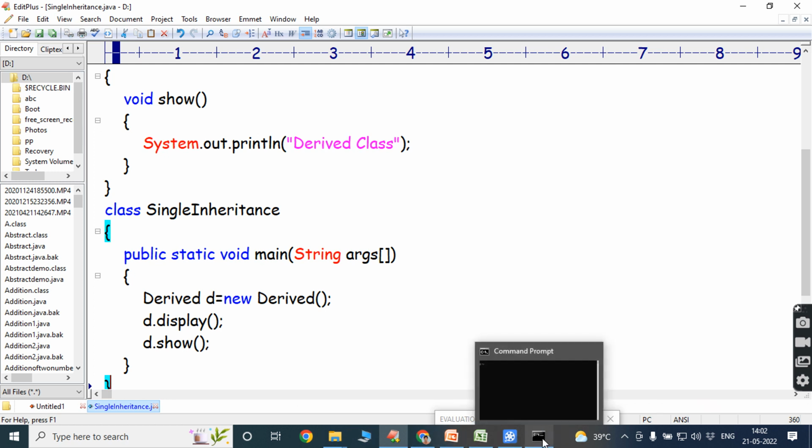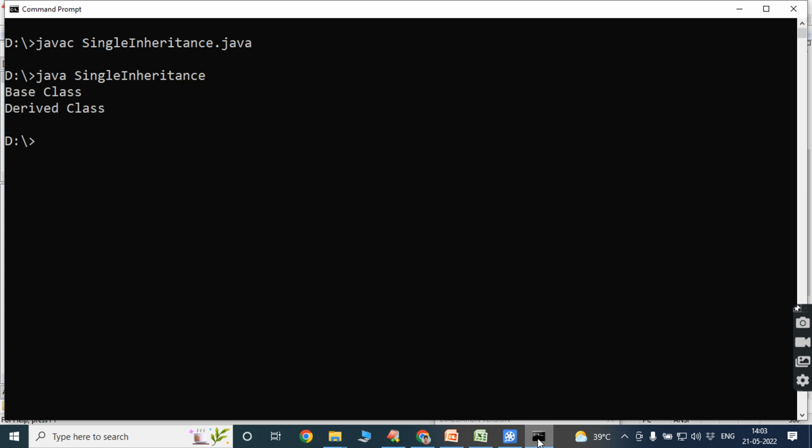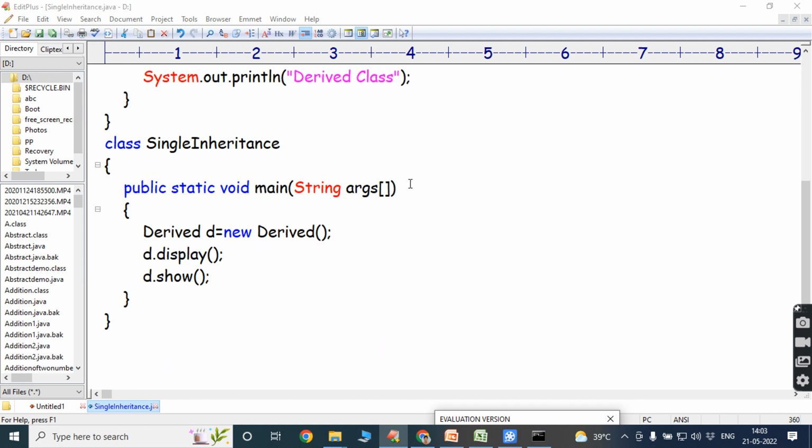Then we have to compile this program. To compile the program, we have to use Java compiler, that is javac SingleInheritance.java. The program is successfully compiled, then java SingleInheritance. So base class, derived class. This is the output of the program. Okay. This is the program.